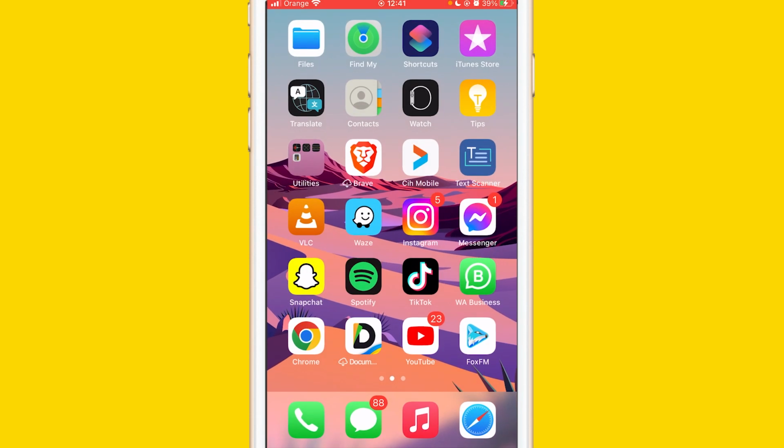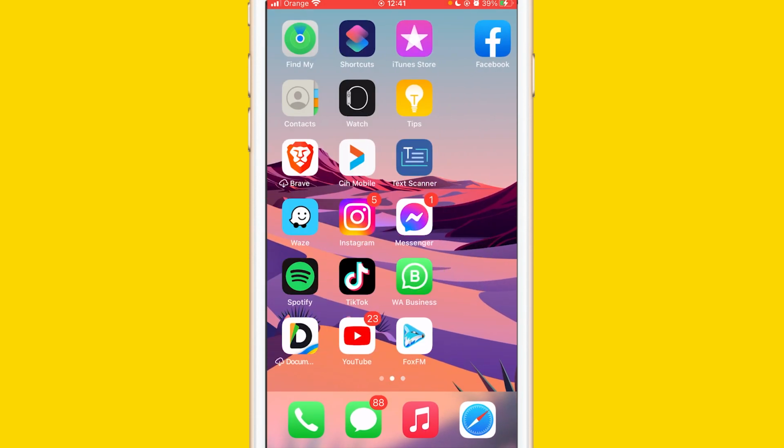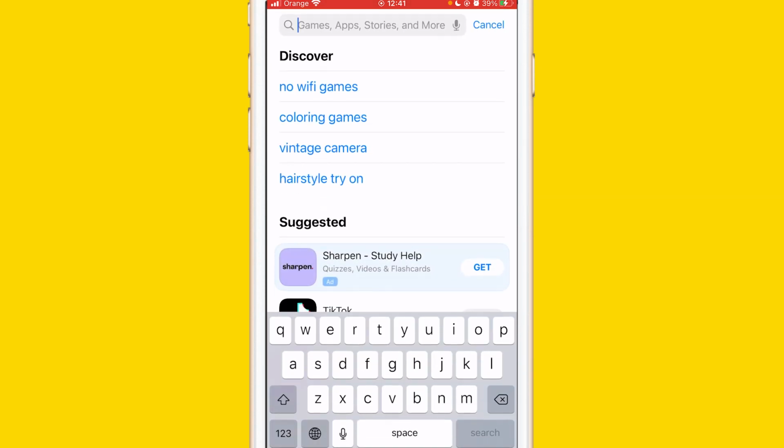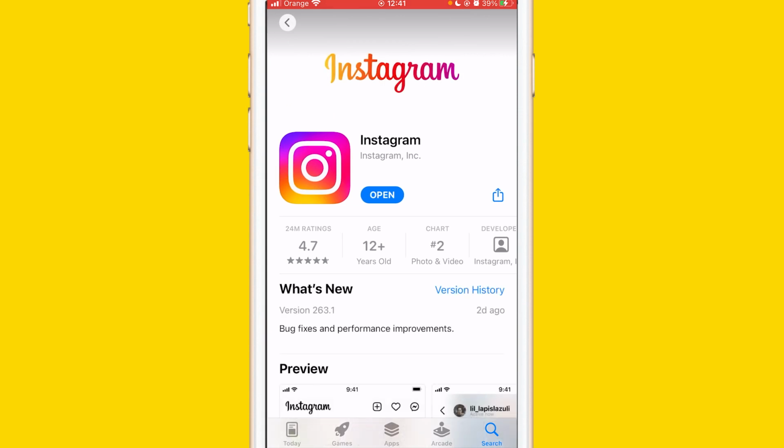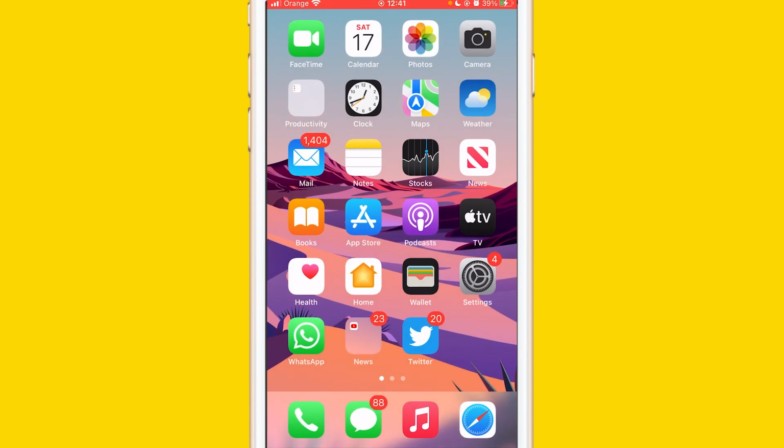Now, you want to go to your App Store or Play Store and update the app to the latest version. This is the first method. You want to just update Instagram to the latest version. Now it says open because I already updated the app. You want to click update and wait a few seconds and it will be updated.